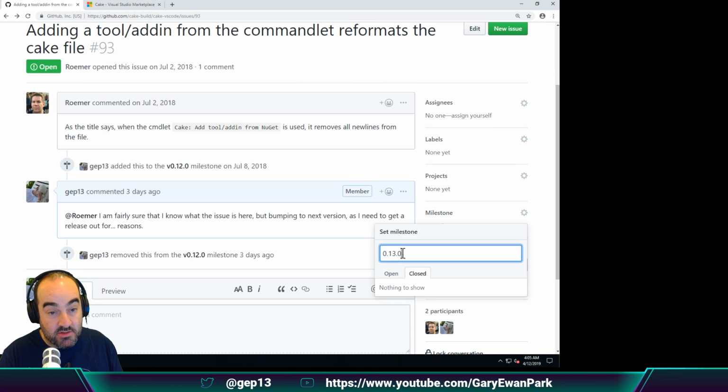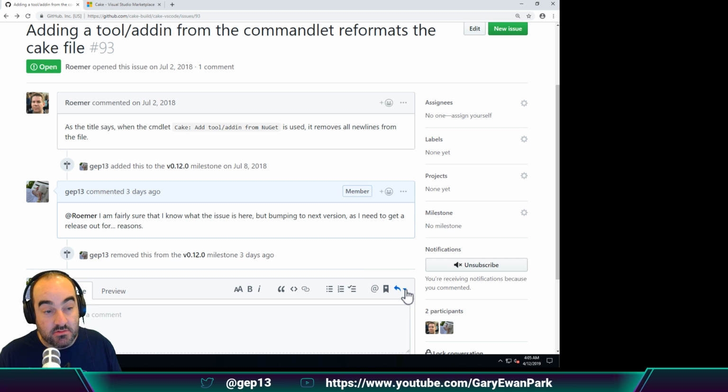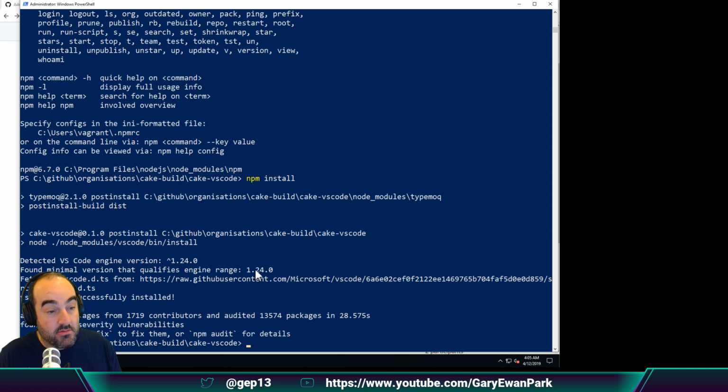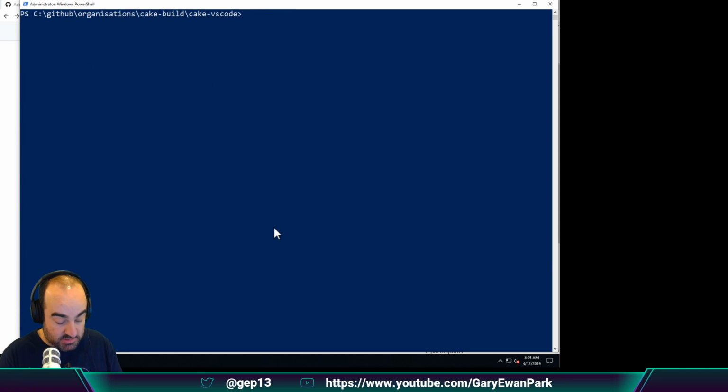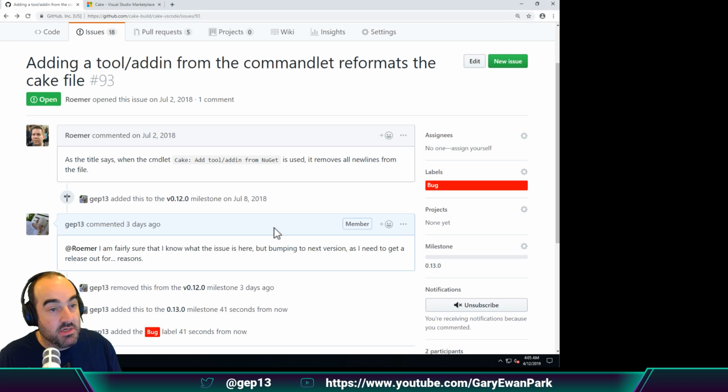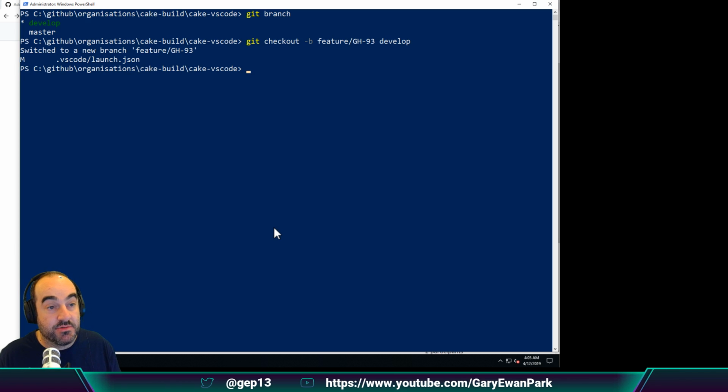So if I go ahead and create a new milestone called 0.13.0 and assign it. This is really a bug, so I'm going to assign that to the bug label, and I'm going to create a branch locally to attempt to fix this. Currently I am on the develop branch, which is where I want to be. So I'm going to check out a new branch, git checkout -b. I'm going to follow the conventions of Git flow and just call this a feature branch, even though it's technically a bug. So this is going to be gh-93, the issue number, and we're going to take that from the develop branch.